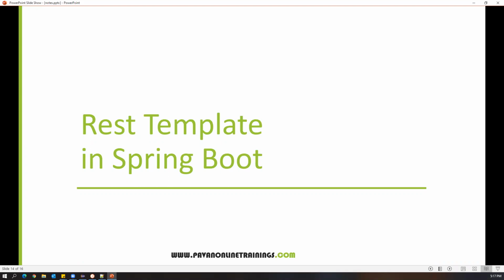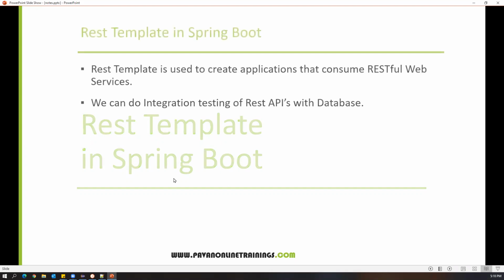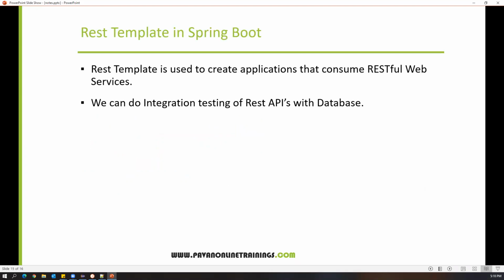In today's video, we are going to learn about REST template in Spring Boot. First of all, let us understand what REST template is and where we can use it. And finally, we will see how we can use REST template along with the H2 database to perform integration testing on microservices.